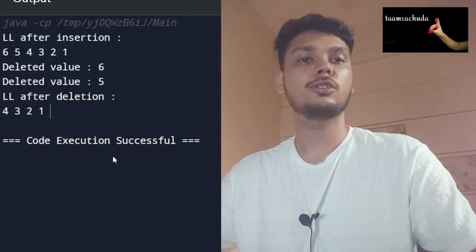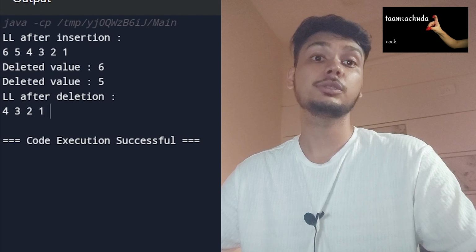Here is the output of this driver code. Hopefully it makes complete sense. Now you know how linked lists work.